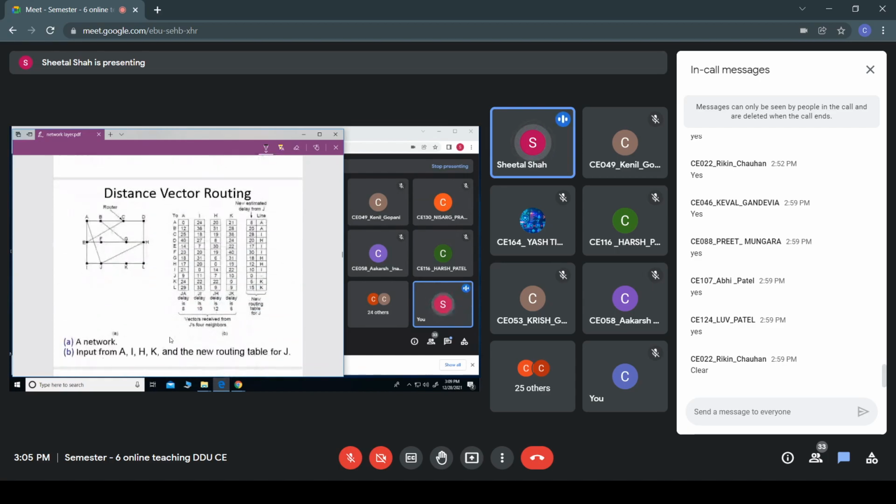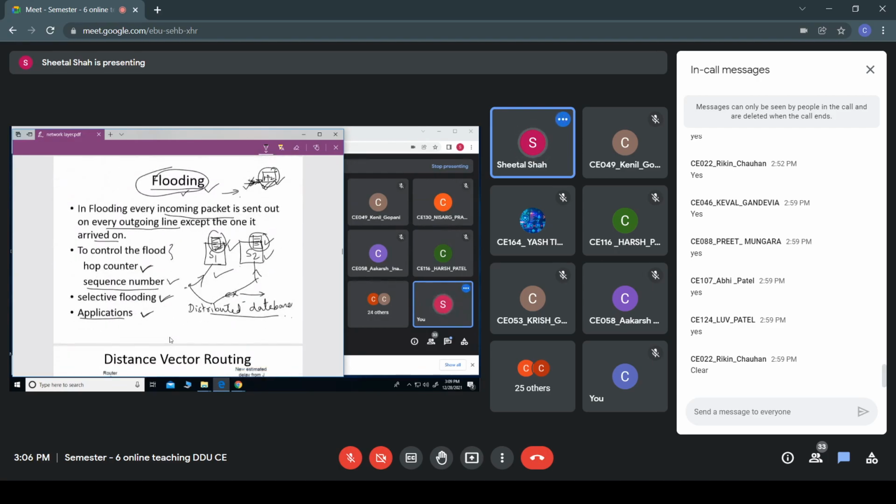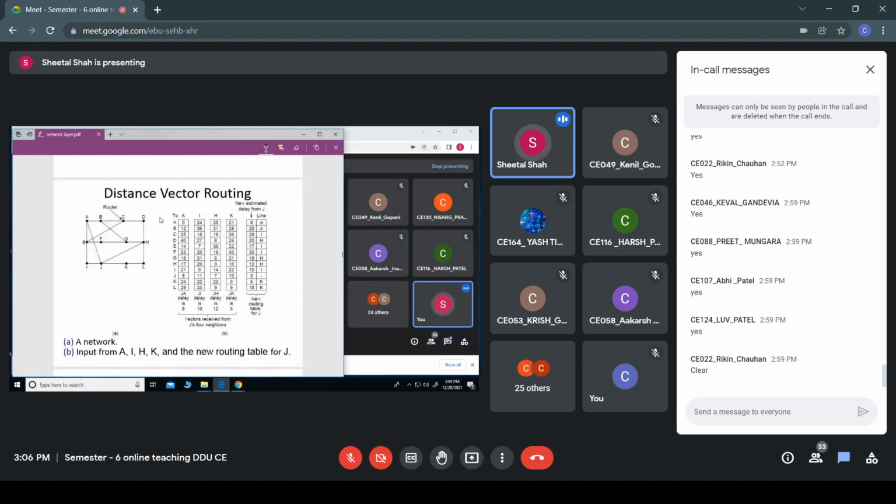So this was one of the routing algorithms, and this is a static routing algorithm. The next routing algorithm is the distance vector routing algorithm, and here it is a dynamic type of routing algorithm. What do you mean by dynamic?